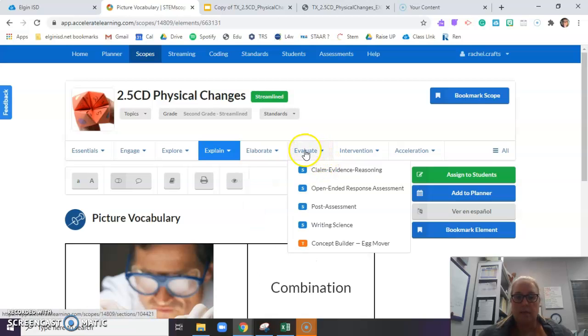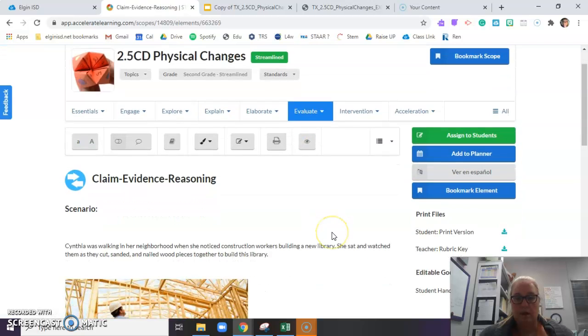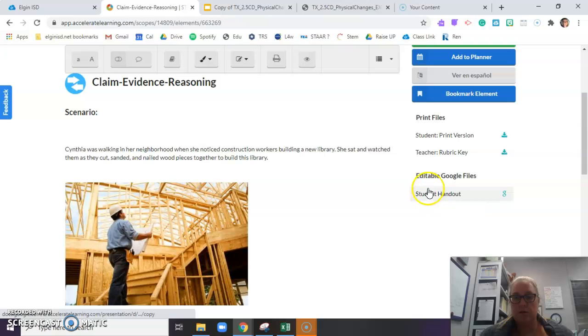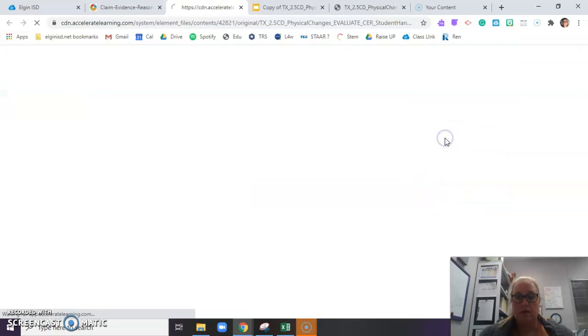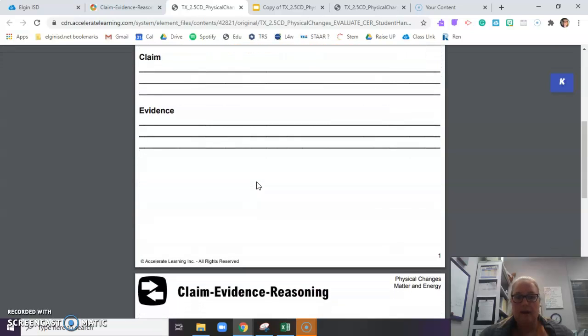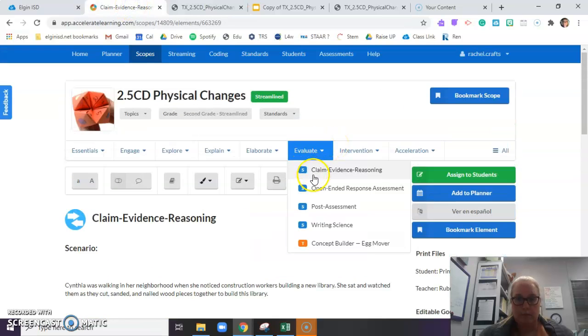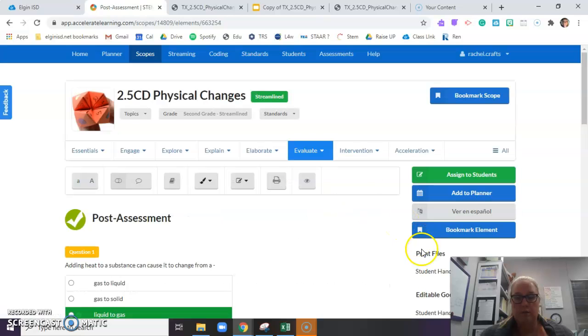If you go up to the top, you then have your evaluate. So the evaluate's nice because there are many different ways to evaluate your students. It's not going to always just be multiple choice. So you have your claims, evidence, reasoning. Whenever you open it up, again, you're going to have your print files or your editable Google slide. So when you open it, you can see what it looks like. It gives them a scenario, and then they have to actually think through that scenario. You also have the option for open-ended response, a post-assessment, which is just going to be your multiple choice questions.